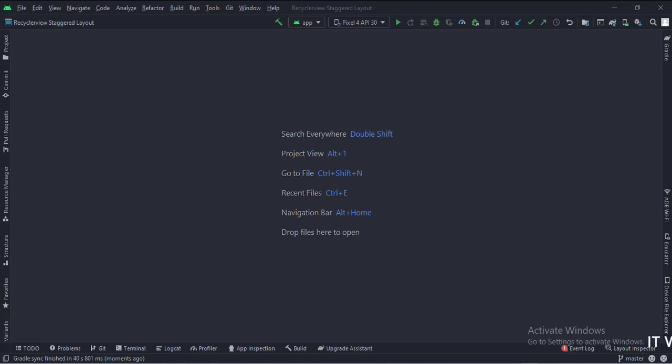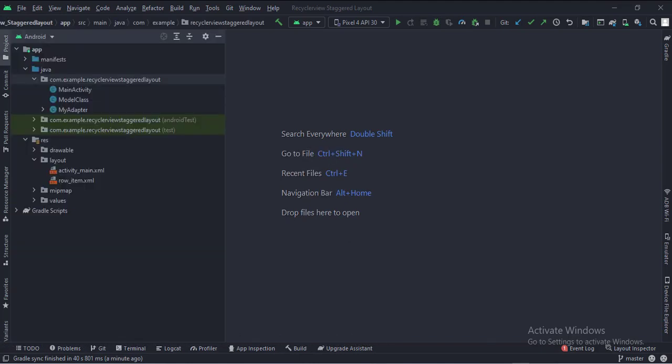Let's start. The project name is Recyclerview Staggered Layout. Let's see the project structure. Here we have the main activity, a model class, and an adapter class.